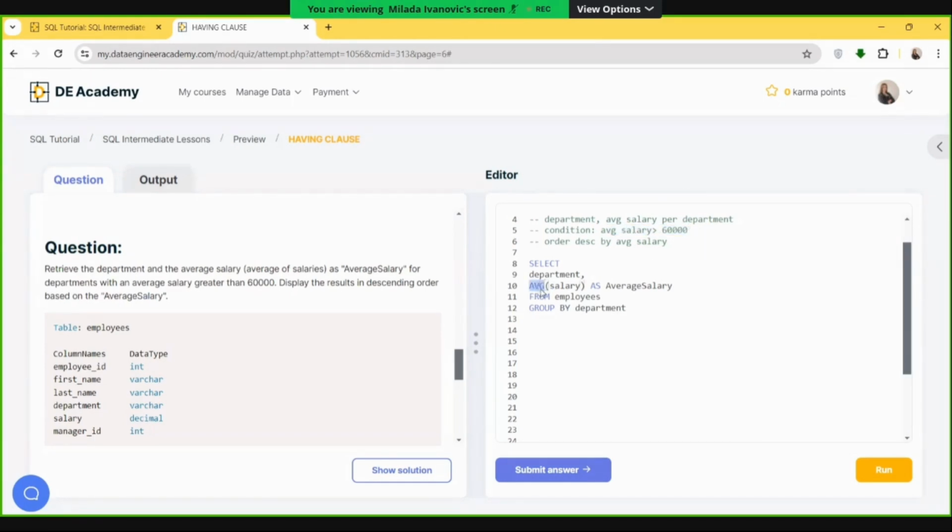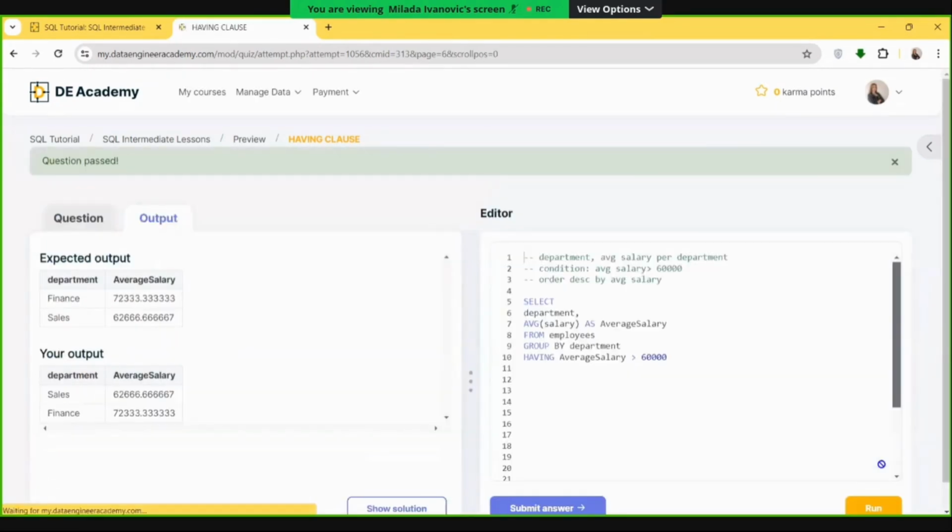Since the average salary is an aggregate function and we've grouped by, we want to say HAVING average salary greater than 60,000. Right. Let's run this. I think it should work with the alias. Let's see. It does.